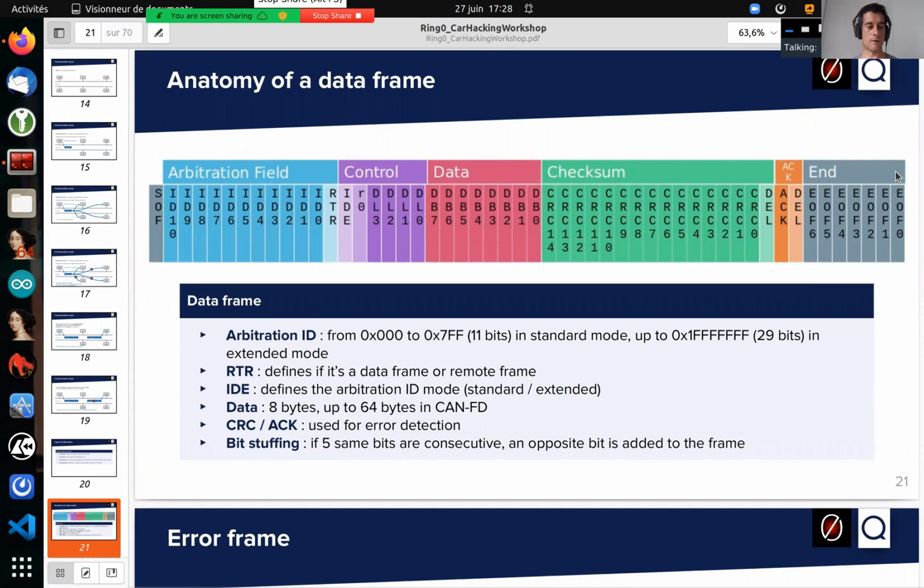Another kind of error management, which is used in the CAN frame, is the bit stuffing. For example, if I have five times the same bit, the CAN frame will be increased by 1 bit to send the opposite bit. So for example, you will never have 6 consecutive 0s or 6 consecutive 1s in a CAN frame. It's not possible at all. It means there is an error.